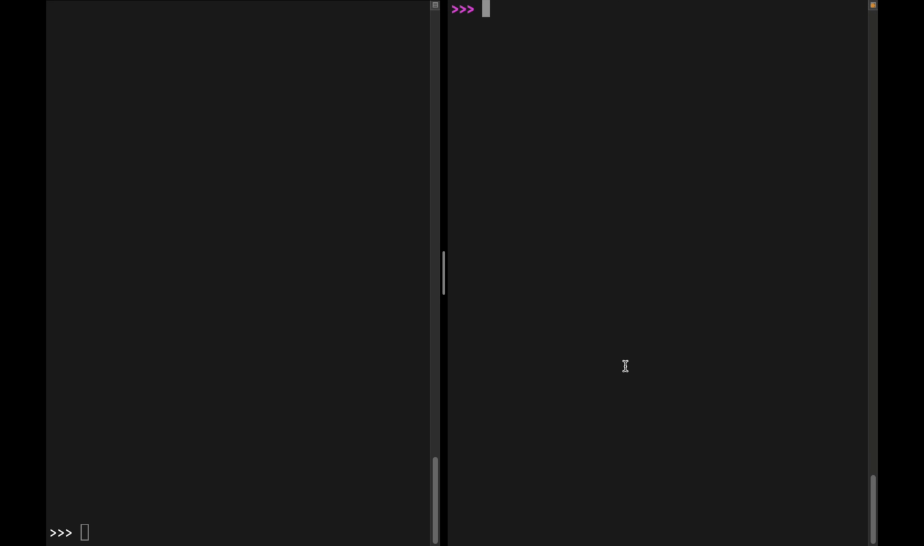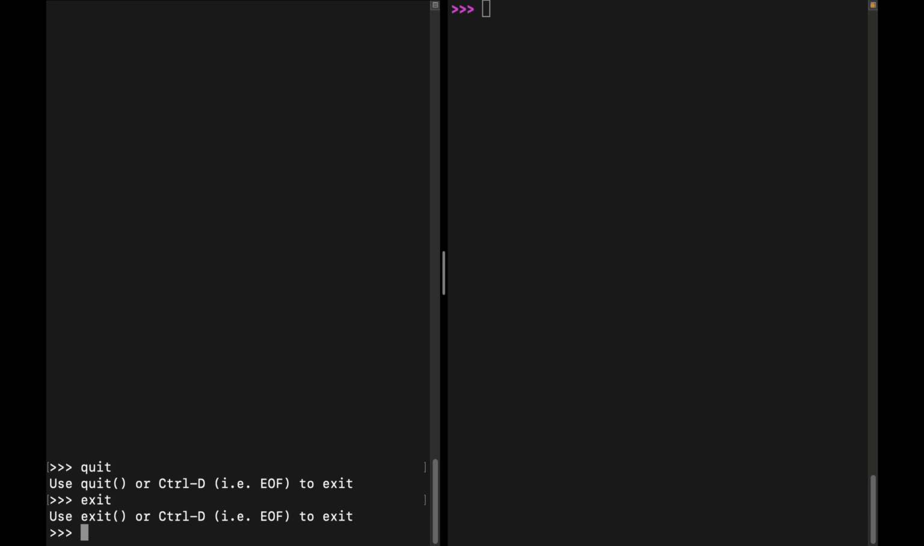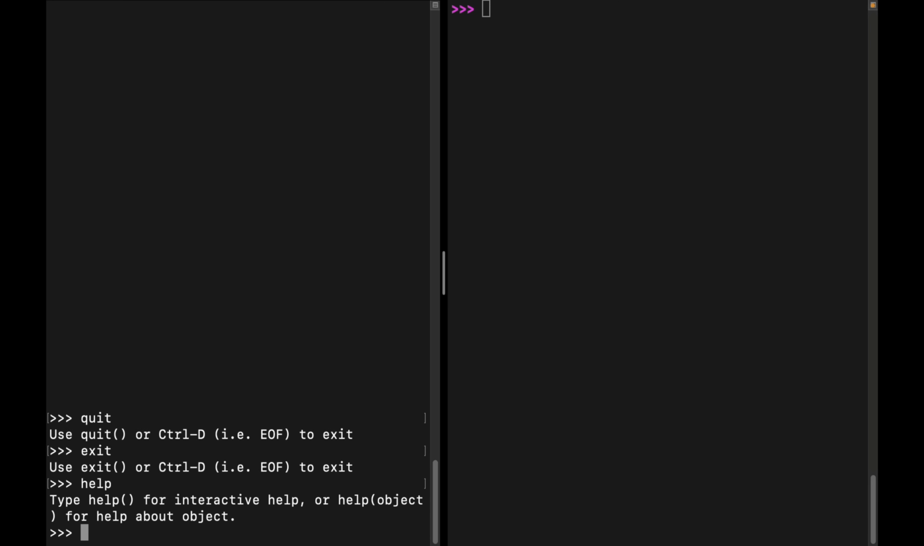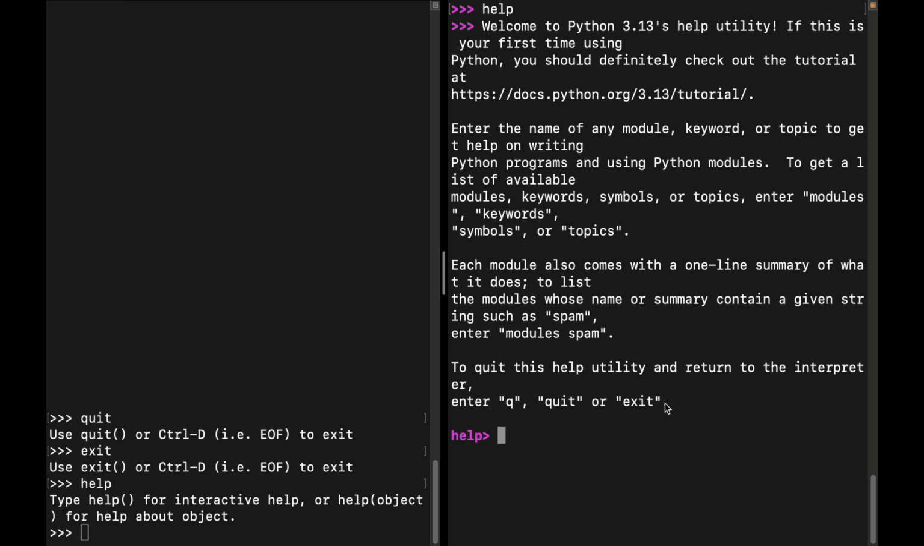In addition to those main five features, we also have some other features that are very useful in Python 3.13, such as the ability to type in help without having to use parentheses. The same thing goes for exit and quit. We do not need to use the parentheses anymore if we want to use those commands. In other versions, we do need to use parentheses. It's not going to work if we type in quit or exit or help. It's going to require us to use those parentheses, while in Python 3.13, we can just type in help and that's going to work.